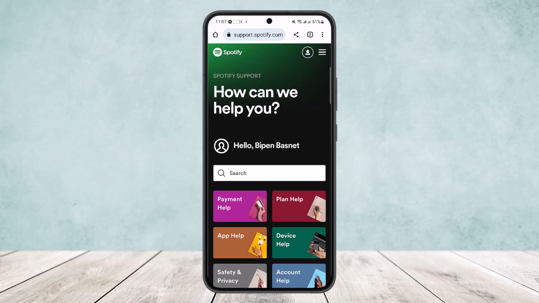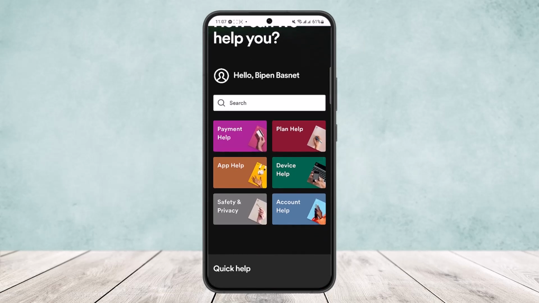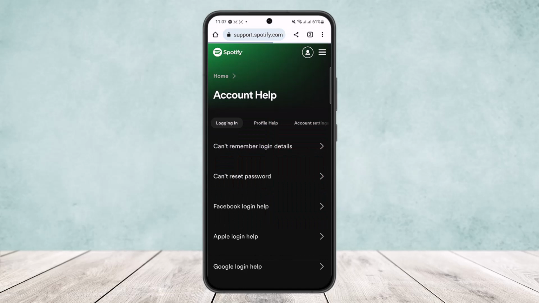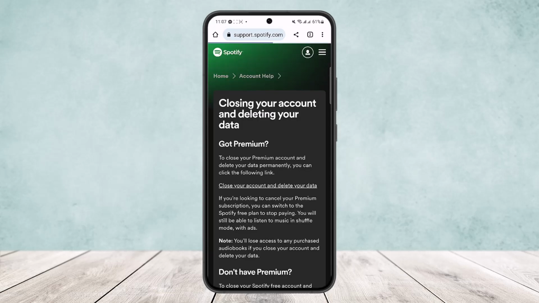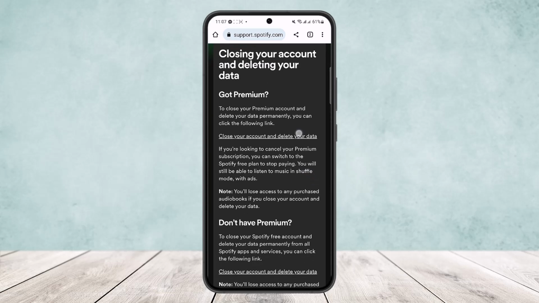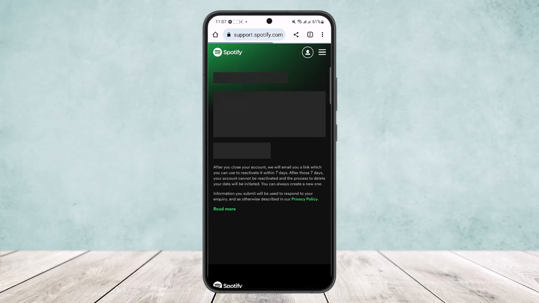Now once on support, what you want to do is scroll down below and head into account help, and here head into account settings, and here you'll find the third option, closing your account and deleting your data. Tap on it and open it up, and simply tap on close your account and delete your data, and here it'll load up another page.